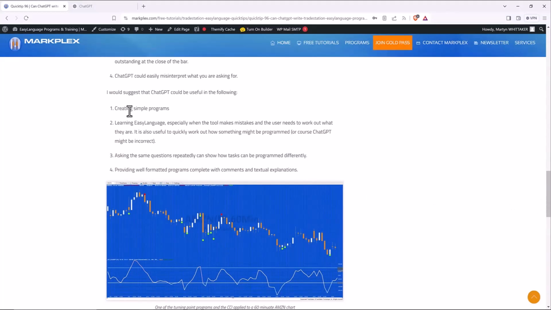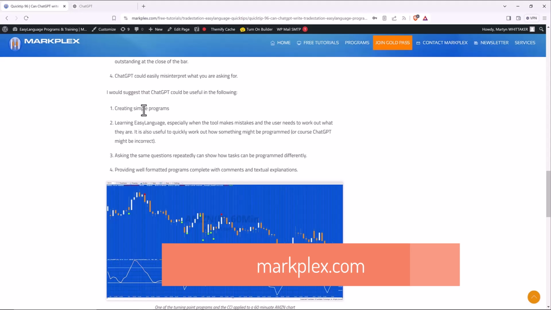And as far as I can see, I think it's potentially useful to create simple programs to help in learning EasyLanguage, for asking the same questions repeatedly to show how things can be programmed slightly differently, and providing well formatted programs including comments and textual explanations.